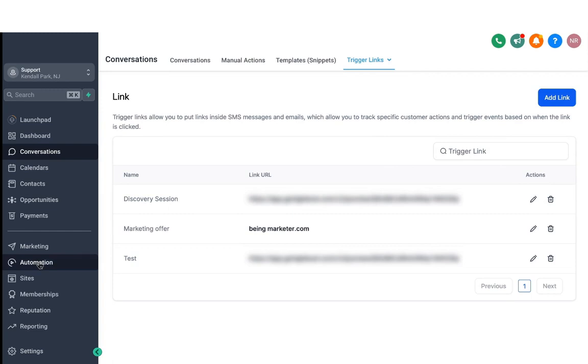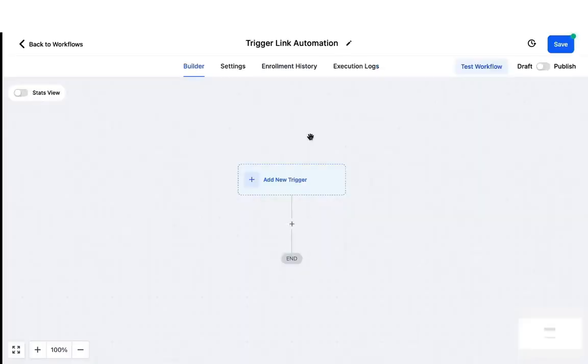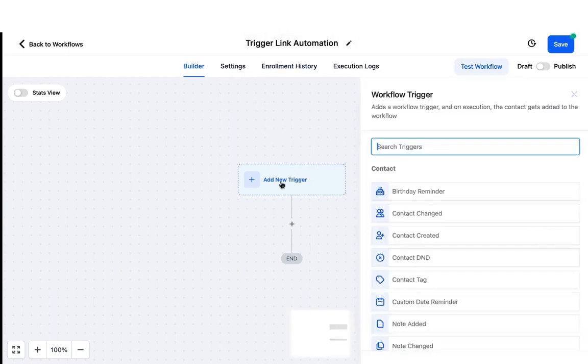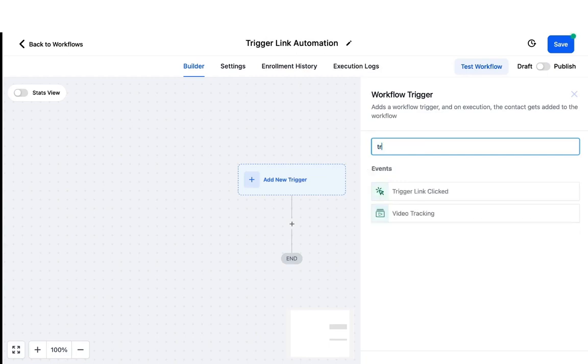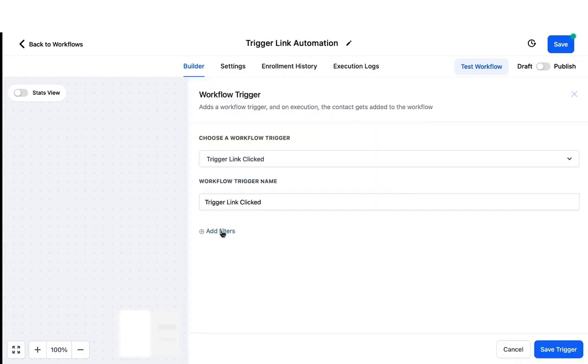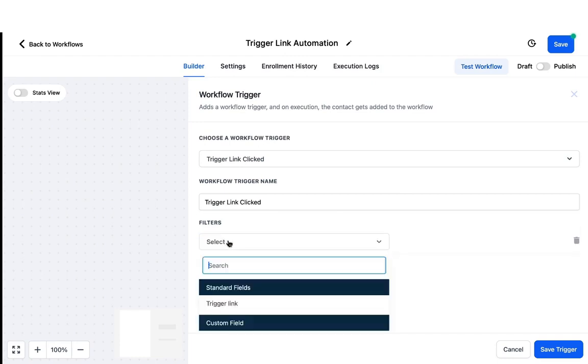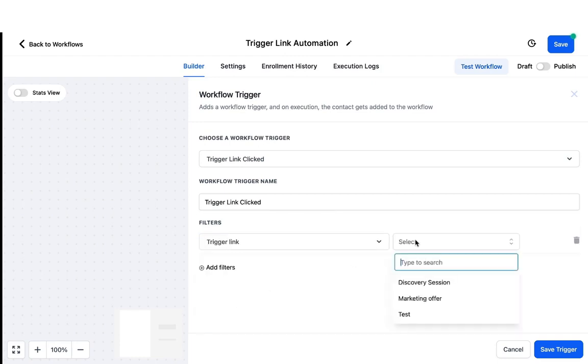Once you've done that, let me show you what you can do with automations using trigger links. For example, let's say we create a new workflow. What I'll do is click on Add a New Trigger, then in the search triggers, I'll search for trigger link clicked. Once I click on that, you have to click on Add Filters, and then select the trigger link. Then choose the trigger link that you want to test. Now, if you remember, we named it Test, so I'm just going to choose that one and then hit Save.